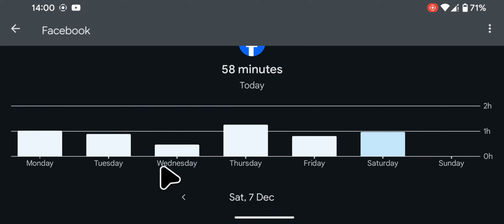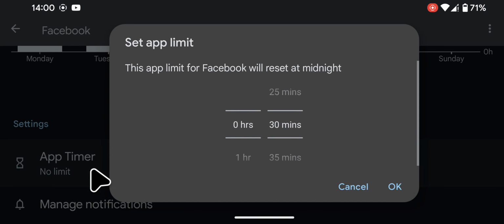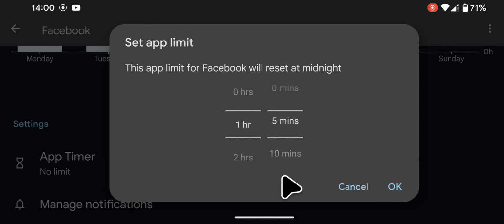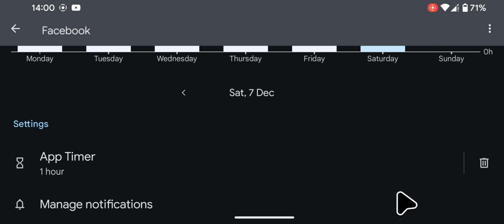You'll now see your app usage over the past 7 days. Tap App Timer. Set your desired time limit, for example 1 hour. Finally, tap OK. And that's it. Once you've reached the limit, your Android phone will disable the app for the rest of the day.